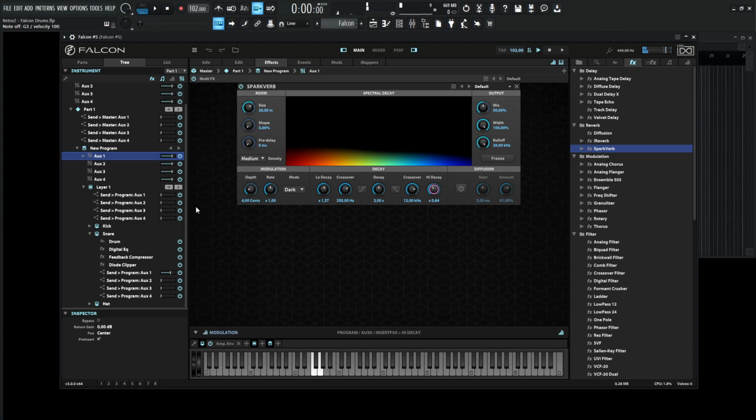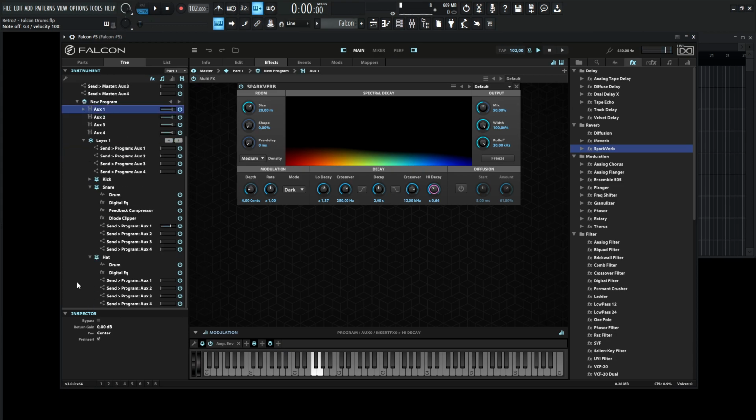So now let's say we want to add the hi-hat. All we have to do is scroll down to the hi-hat, open this up, and we can see this send here. So we can start sliding this in. All right, so now our hat has reverb. Okay, so now we basically have kick, snare, and hat.